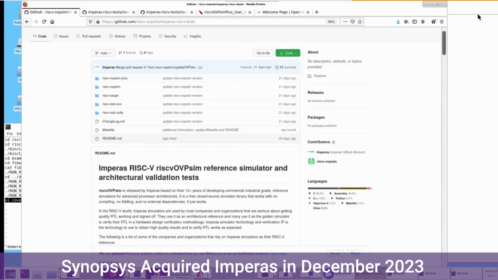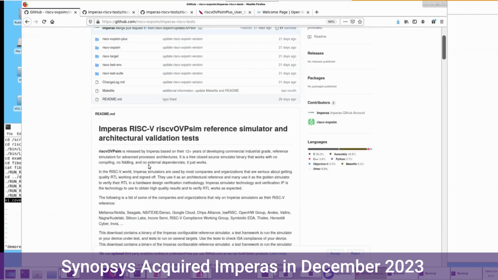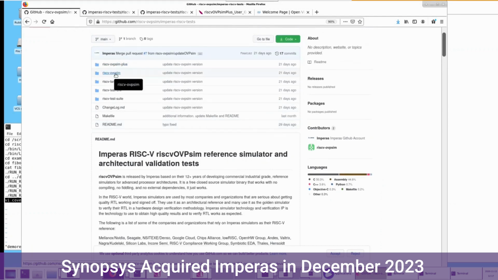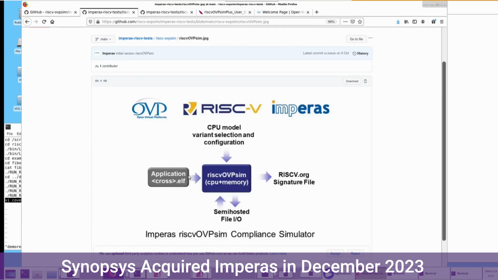Okay, so now I'm going to show you the RISC-V OVP simulator. Now, what I've done is I've gone to the GitHub here, so you can see where it is, and we can see that we've come to the page here. And what this does is it includes the simulator itself, RISC-V OVP Sim, and also some tests and things in there. So RISC-V OVP Sim takes an application compiled as an ELF. It can do file I/O using semi-hosted file I/O. You configure and set up the model you want to run, and you get an output file. And when you're running compliance, you get a signature file for it in there.